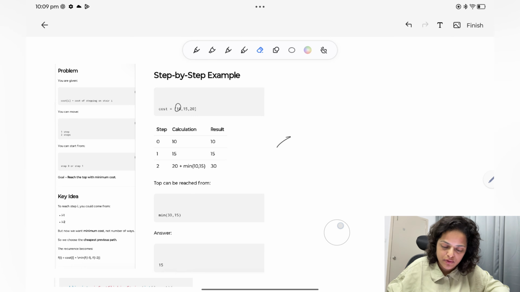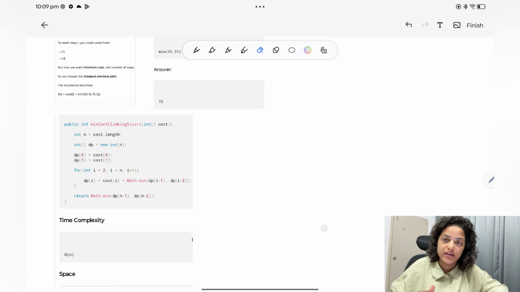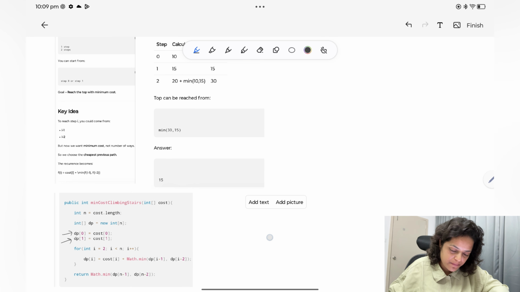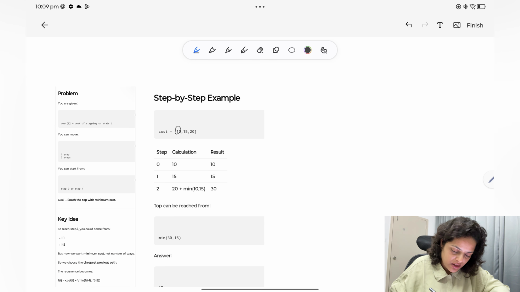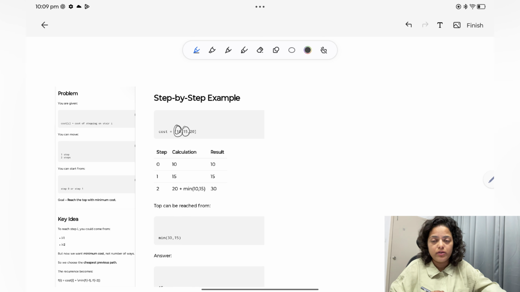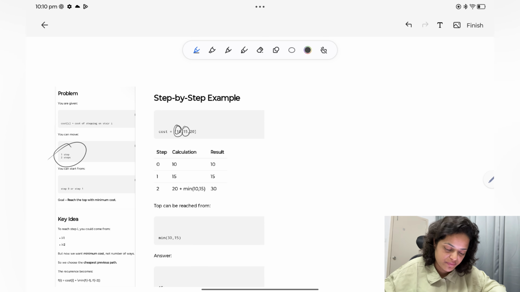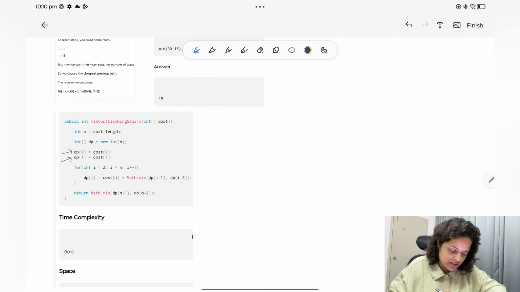Very simple. How can you do that? You just find the recurrence relation. So what will be the recurrence relation here? The base condition: dp[0] will be cost[0] and dp[1] will be cost[1], whatever is on 0 or whatever is on 1. Why 0 and 1? Because at a time you can jump 1 step or 2 steps. In the question they have not given 3 steps, only 1 step or 2 steps. That's why I have taken the first two elements from the array.